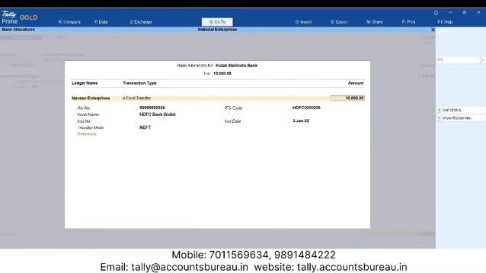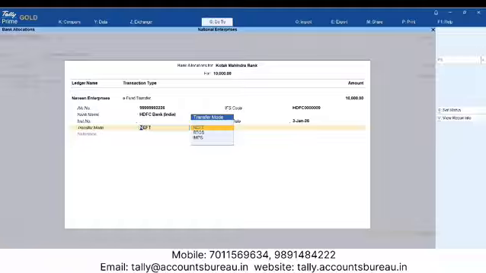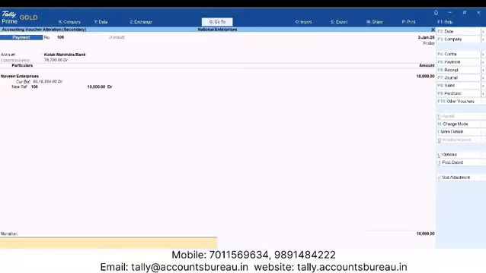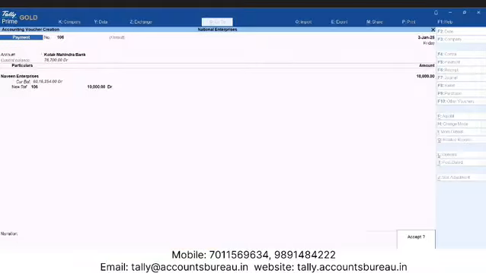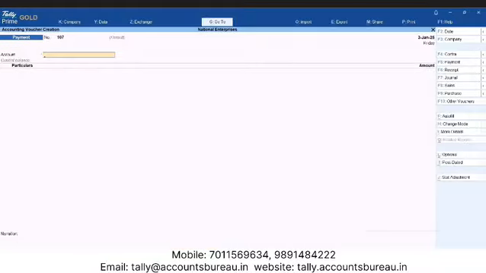In the bank allocation screen, the transaction type can be e-fund transfer, e-cheque or EDD as supported by your bank. Select the relevant e-fund transfer. Let's select any FT. If there are bank details in the party ledger, those will be pre-filled here. Verify the details and press Ctrl A. Press Ctrl A to save the voucher.